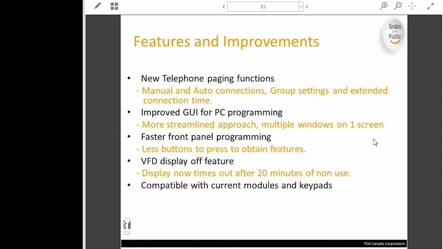We have an improved GUI or graphic user interface for PC programming, makes it a more streamlined approach than the old version. And we do now have multiple windows on one screen, so you're not switching back and forth between the various windows in the DSP.